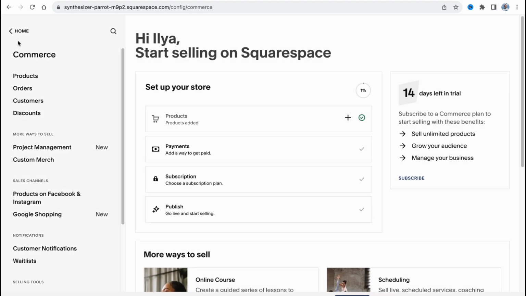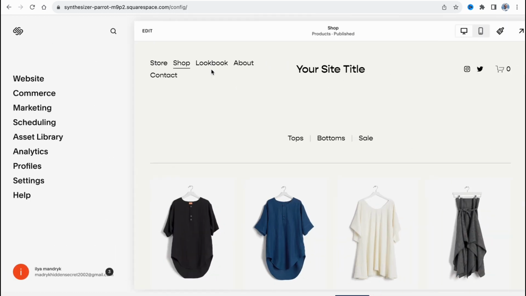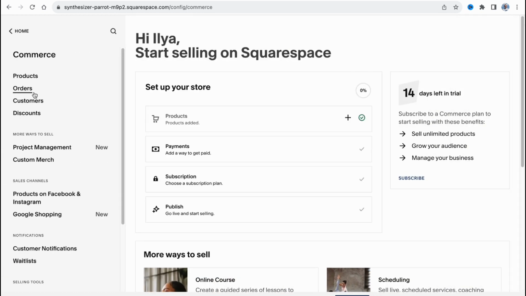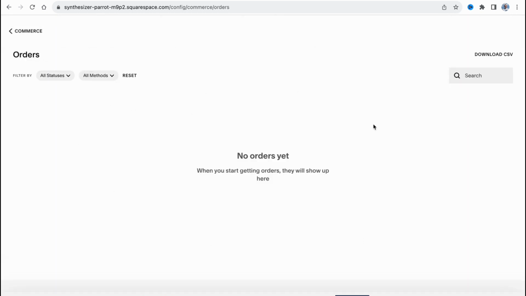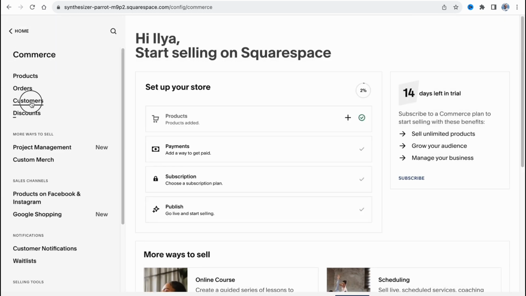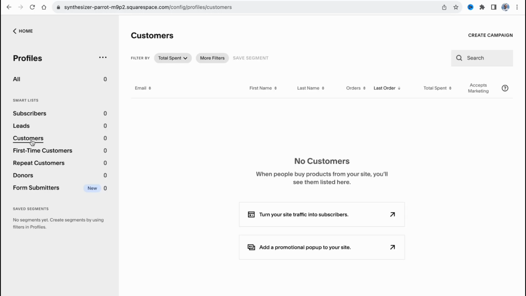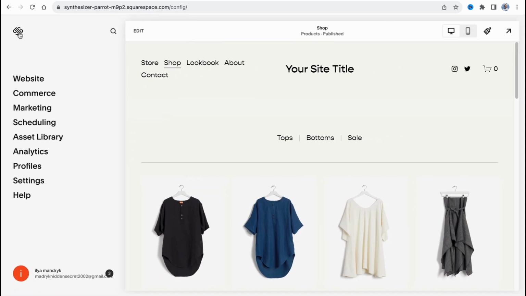After that, all we need to do is just simply go to home and manage our design. But of course, we need to know how to manage orders. So in the commerce folder, we can find orders where we can interact with our customers. And we can also find customers information like leads, customers, first time customers, repeat customers, and so on.